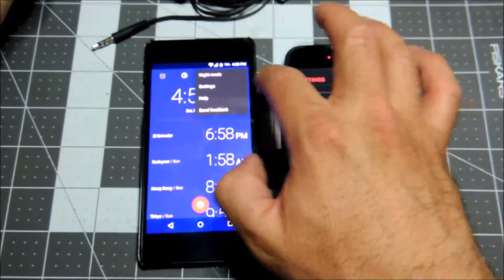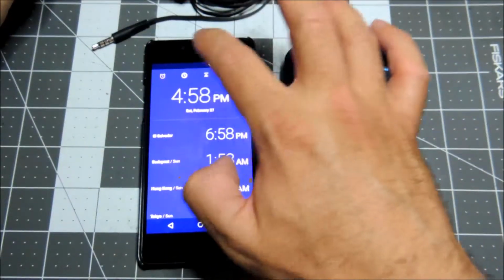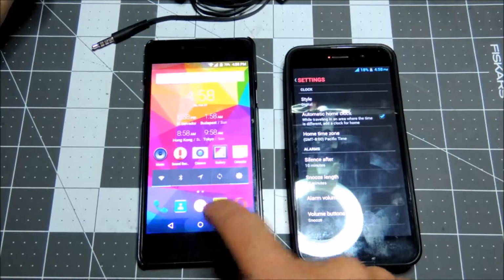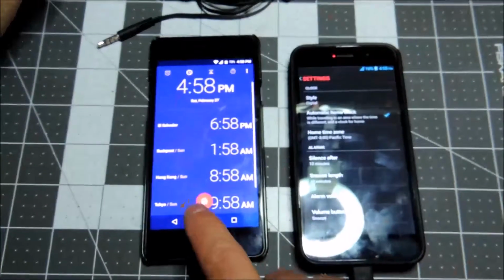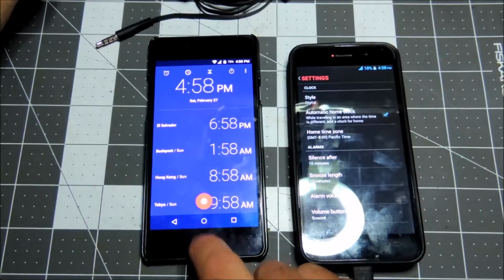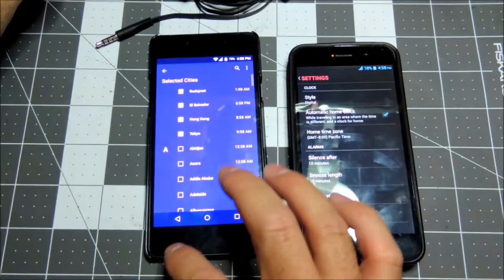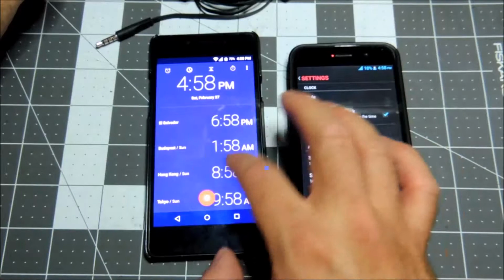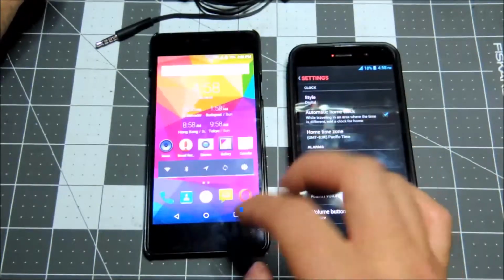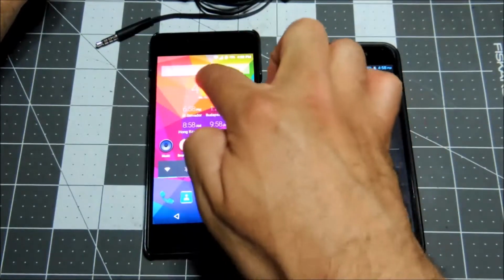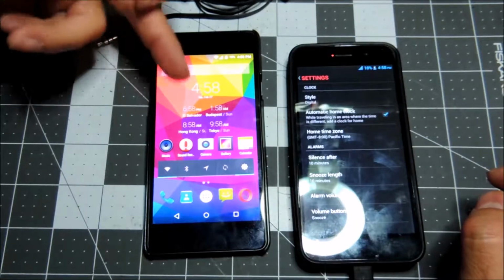Only add different clocks here. Oh, right here, it's right in front of me. That's the neat thing about Lollipop now. So you can go here and add whatever country you want. And since I only had 4 different ones that I'm trying out, I can see all of the 5, including my local time, at the same time.